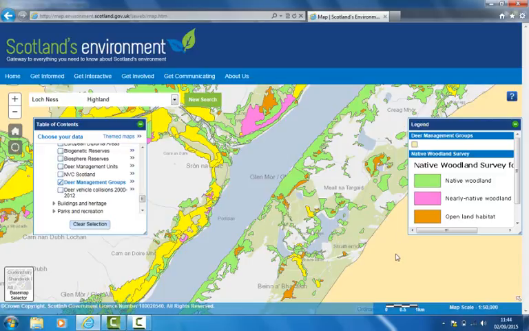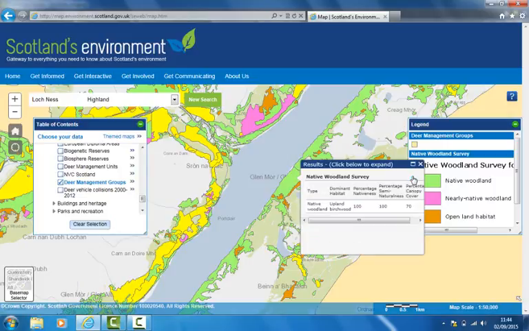I've got my legend so that I understand exactly what's taking place. And once again, for a particular colour or code, you can drill down, click on that area, and it will tell you exactly where that document pulled the information. There's the Native Woodland Survey, and there's the data there.